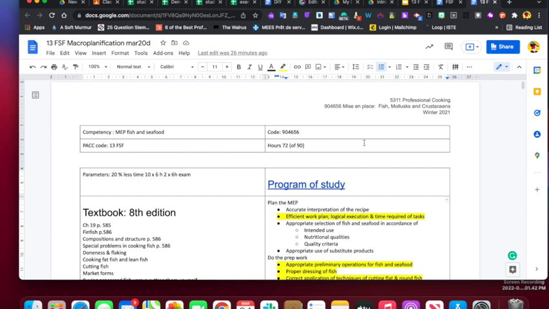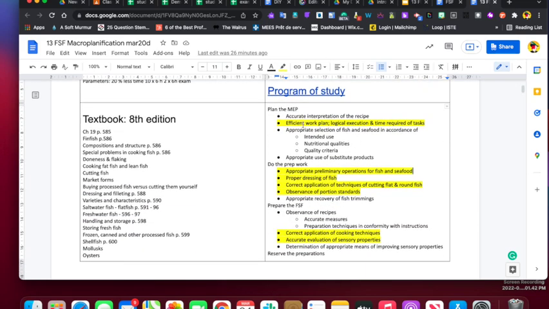I highlight in the program of study the criteria that we're focusing on in this competency, because all competencies have a giant list of criteria, but really there's some that are really core to the competency, and so those often are the ones that appear on the exam. So these are the ones I'm going to highlight. I really want to highlight the core of the competency. So that's what those ones are.